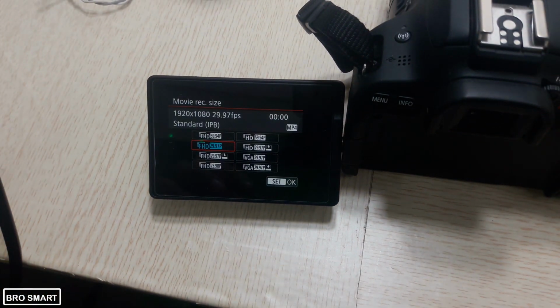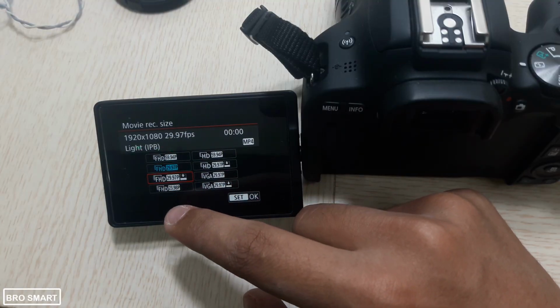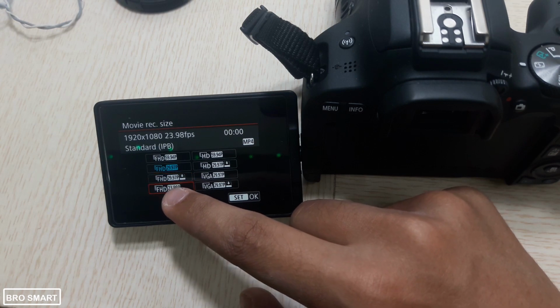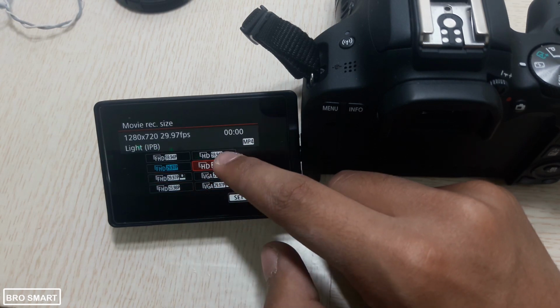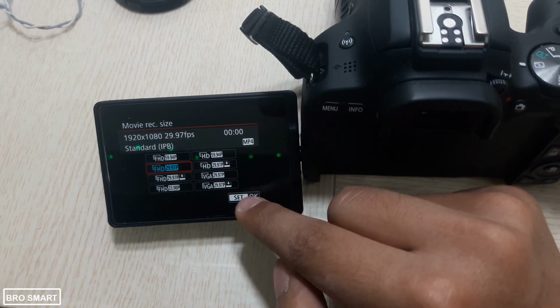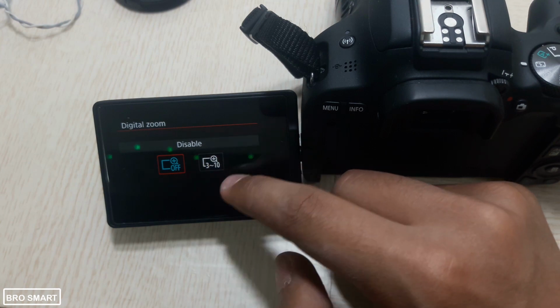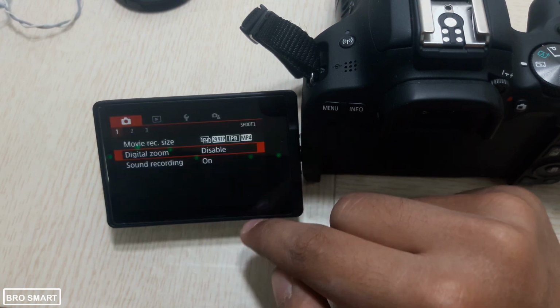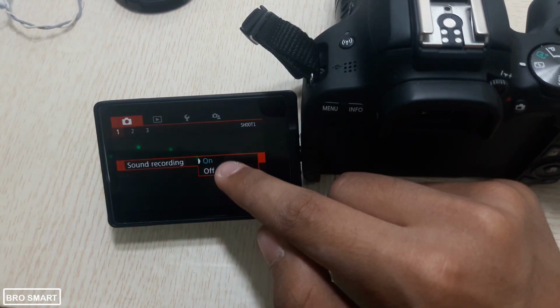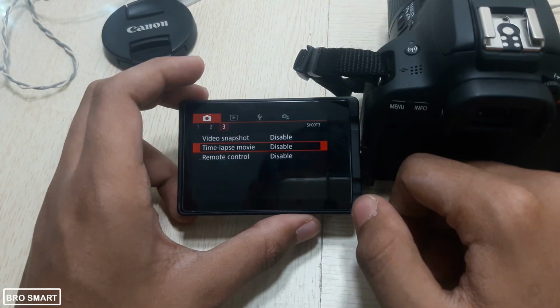Next two video sizes are compressed version. If you have low storage space, then select that. Then we have the full HD 23 frames per second, 720p at 60 frames per second and 29 frames per second, and then VGA, which is history. After that, turn off the digital zoom because it destroys the video quality and the photo quality. And again, turn on the sound recording for recording audio with video, which is essential.